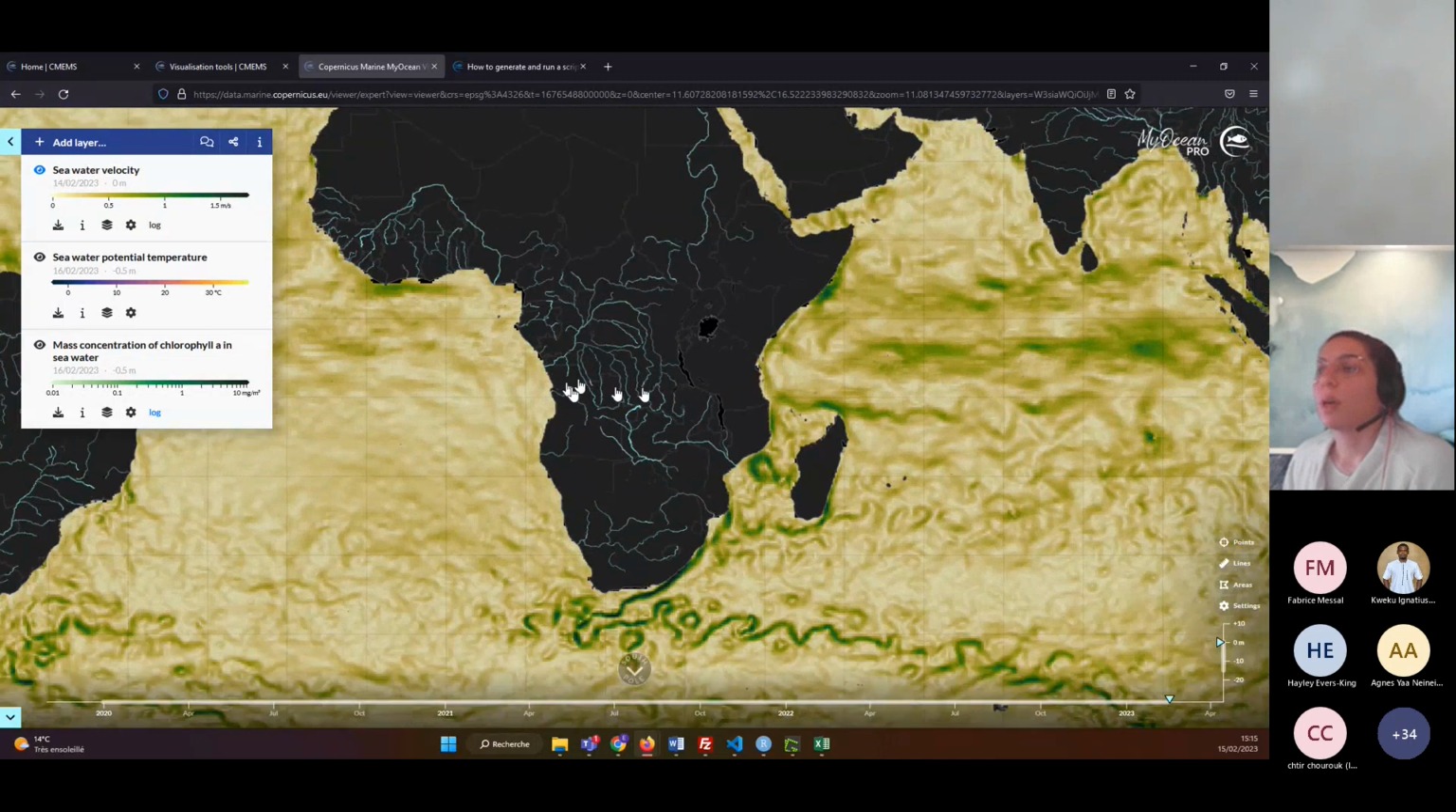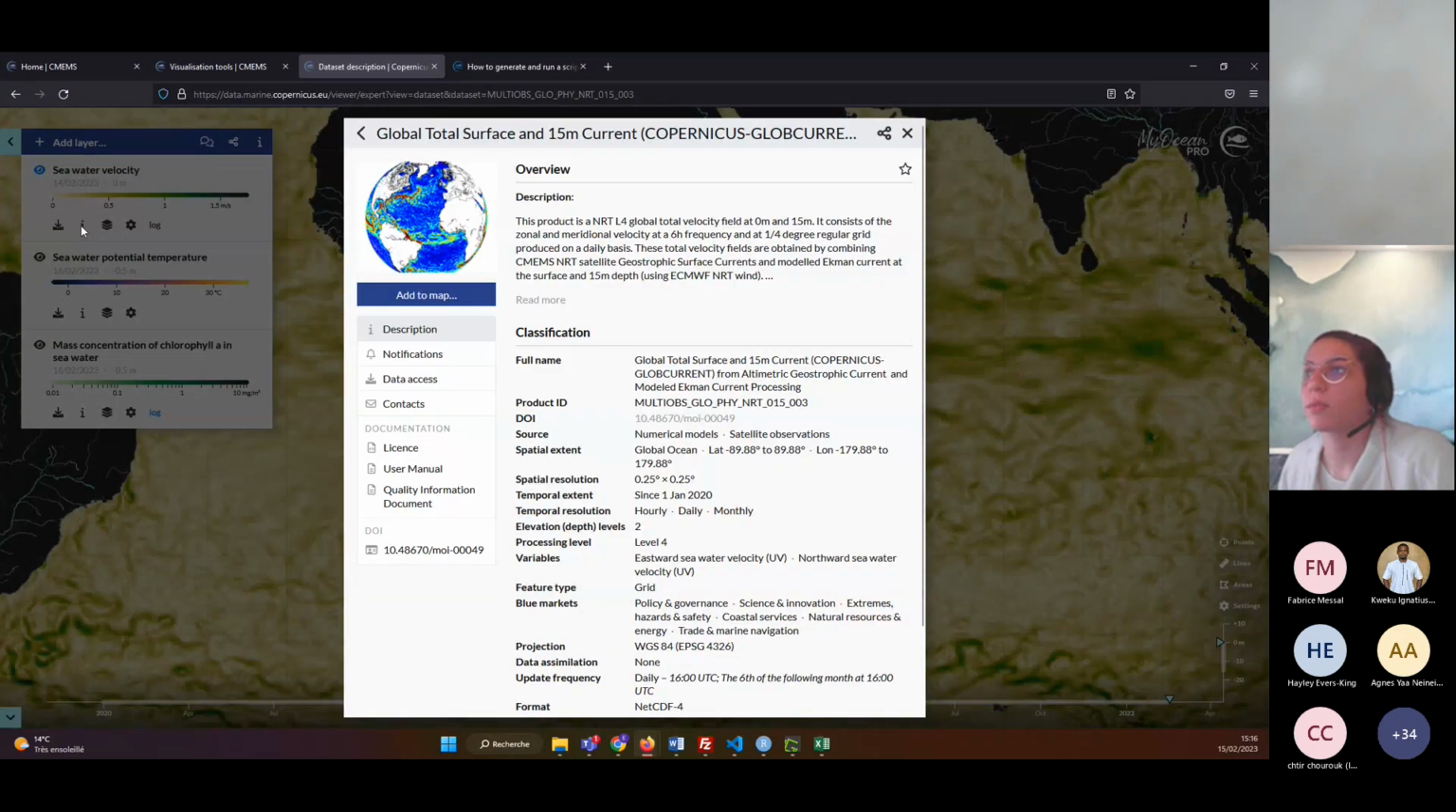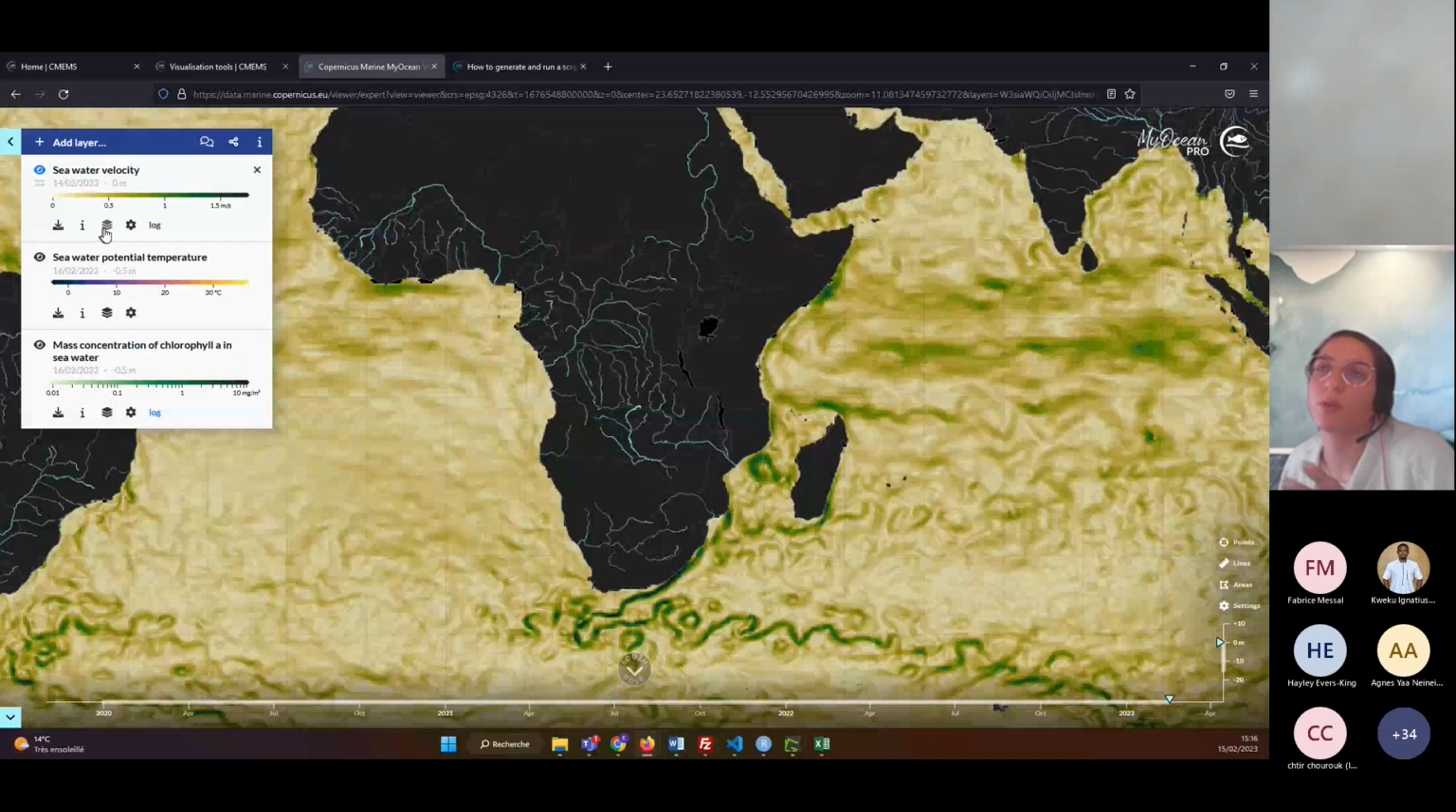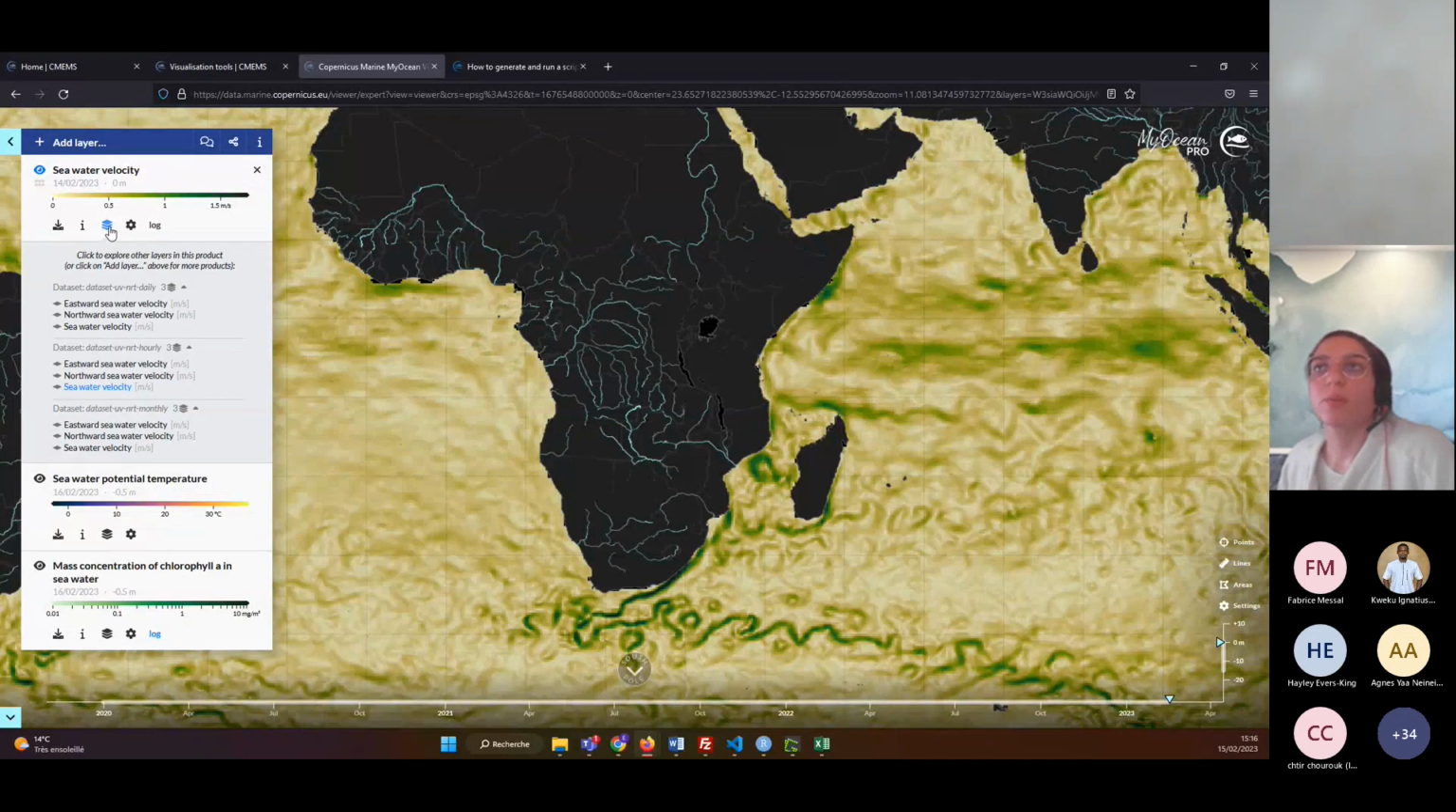If we focus on the map customization, we can see that each layer has these buttons here. The first, and I will focus on it later, is the subsetted download service by graphical interface. The second, the eye, lets you access the information page that we saw. This allows you to explore the other layers from the same dataset, so from the same product, actually. So we saw that this product has 3 datasets. Each dataset has 3 other variables.